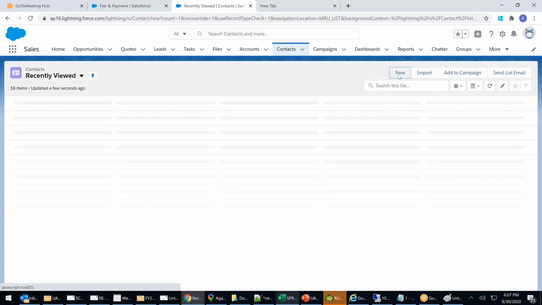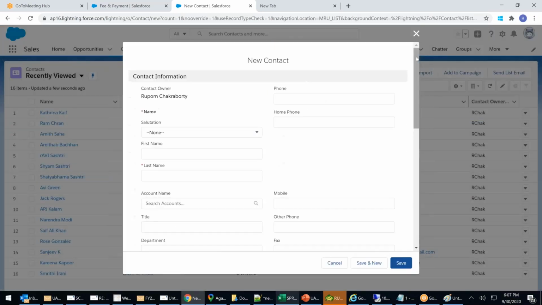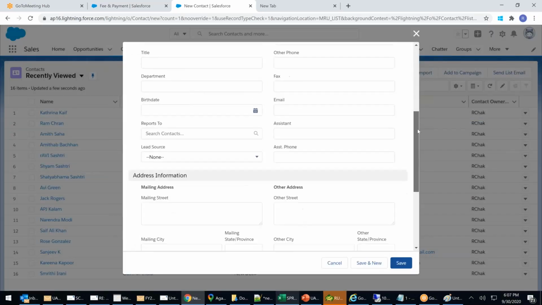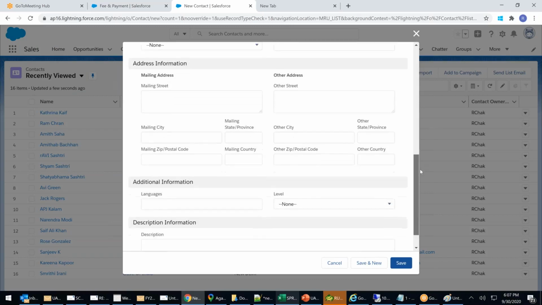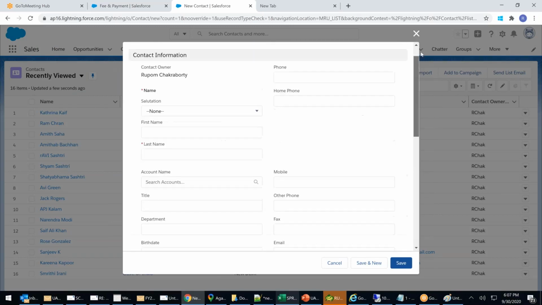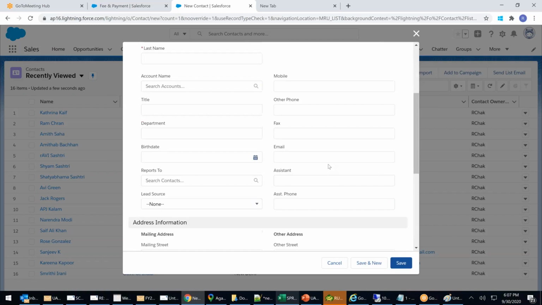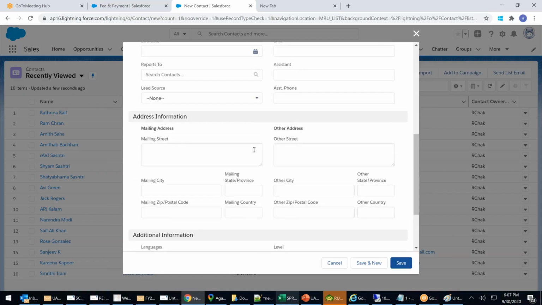See the difference between this form and that form. See how much bigger this form is. Scrolling down, scrolling down. It has mobile number, fax, email, mailing city, mailing address. So many things it's asking.